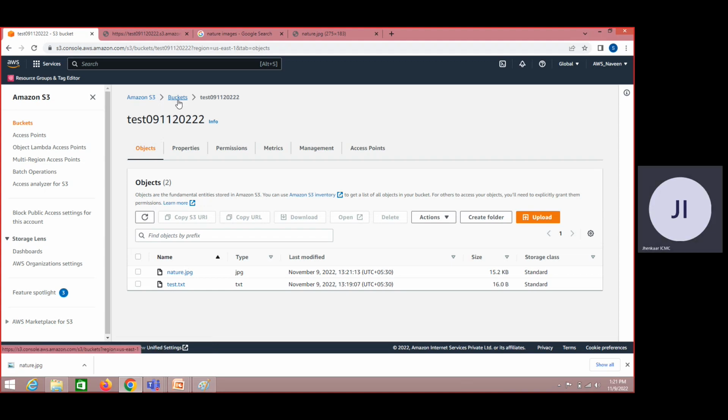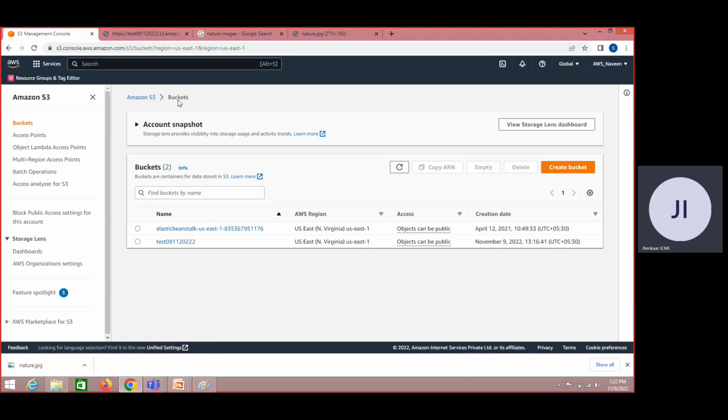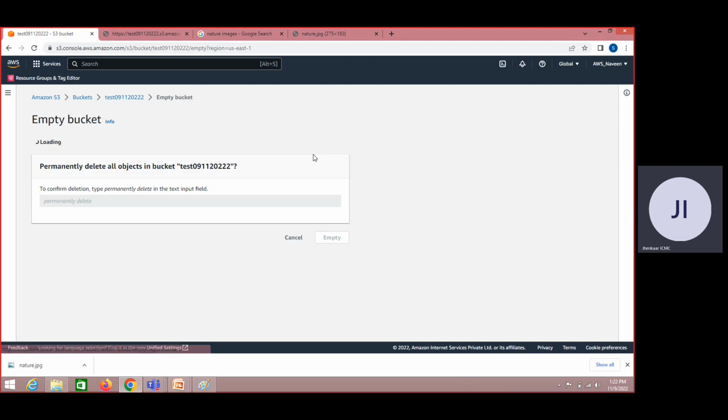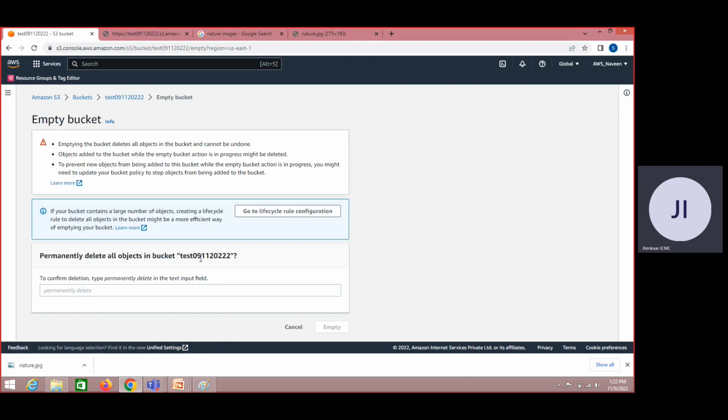Okay. Now we have created a bucket and on top of it, we have uploaded a couple of objects. Now we need to delete the bucket. How to delete it? Just come to your bucket section, select the bucket which needs to be deleted, and click on delete. Now it says you cannot delete your bucket until you delete the content of your bucket. You cannot delete your bucket until you delete your objects, right? So how to delete this particular object?